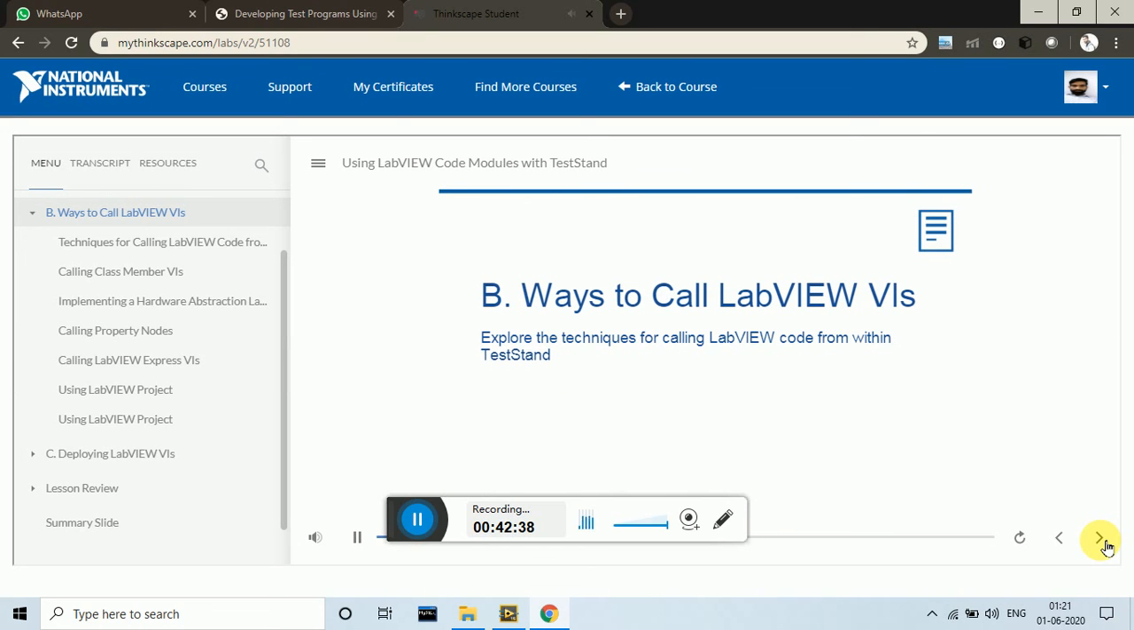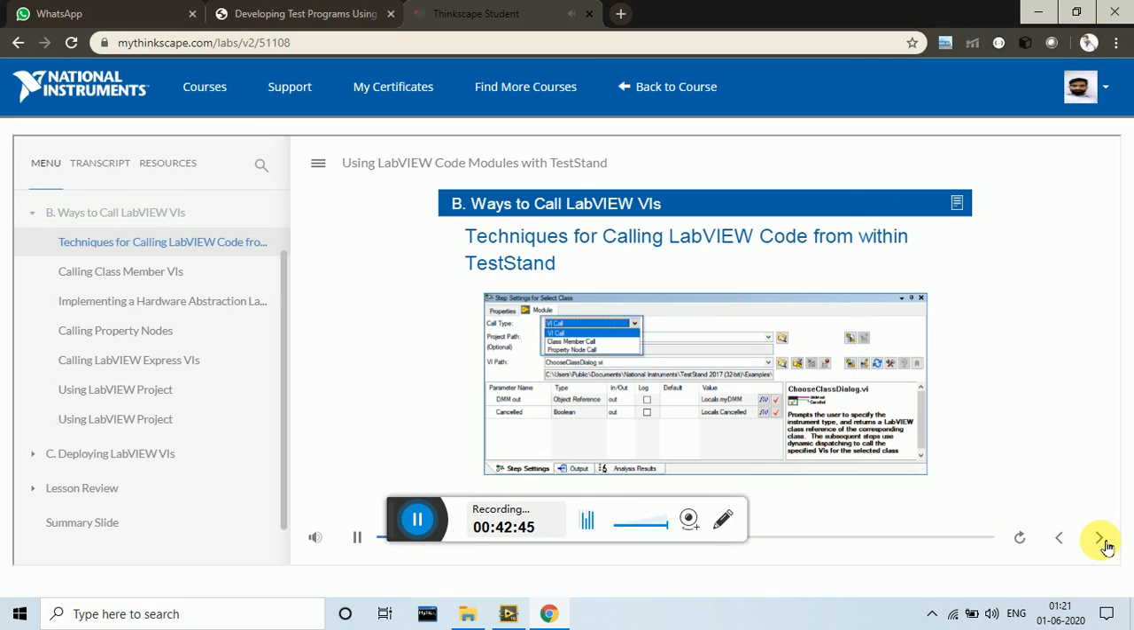In this section, we will discuss the different ways in which you can call LabVIEW VIs from a TestStand step. There are several techniques for calling LabVIEW code modules from within TestStand. The first is a VI call, which is the standard way to call a LabVIEW code module, so just calling any .vi file. There's class member call, which calls VIs that have been defined as part of a LabVIEW class. There's property node call, which calls a LabVIEW property node directly from within TestStand, and then select an Express VI option. And for all of these, we will talk about them more in depth in their respective sections.